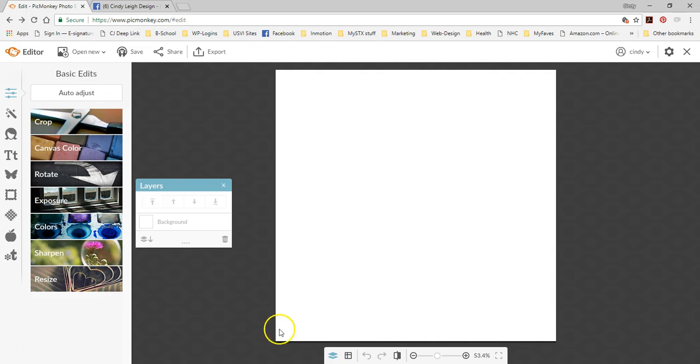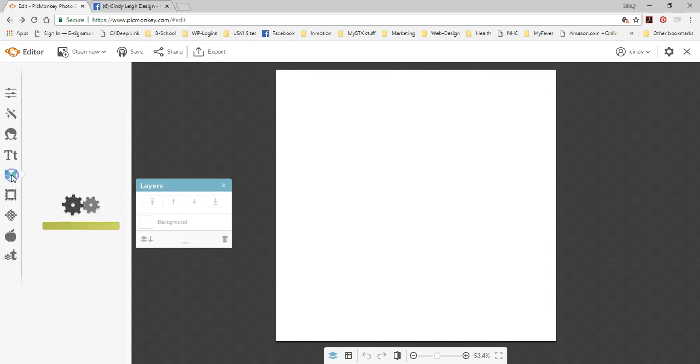And so down here's my layers panel. And I don't have anything in there yet, right? We're using a blank canvas. I want to drop an image that I created that I'm going to use for tutorials and things like that. So I am going to go over here to the butterfly so that I can add my image.